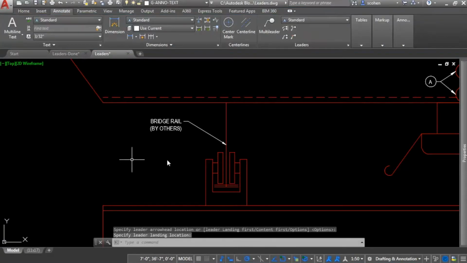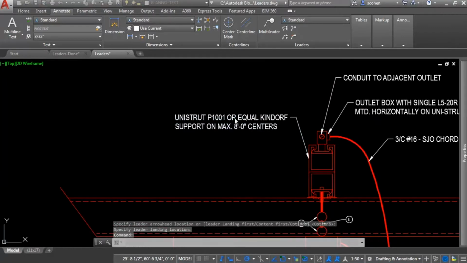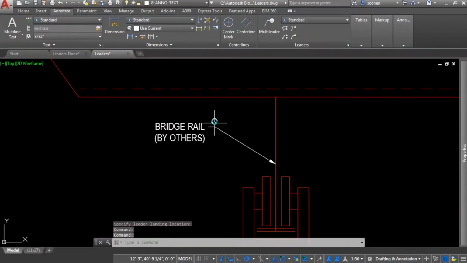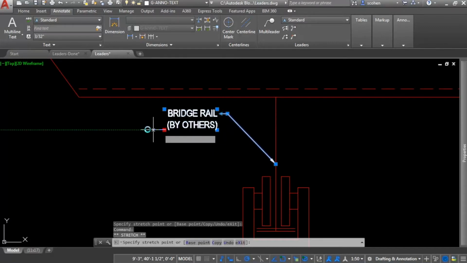Editing leaders couldn't be easier. For instance, if you need to edit the text of a leader, you simply double-click the text and it's just like editing regular AutoCAD text. Another way to modify a leader is to simply select it and then pick any of the convenient grips that appear to adjust your leader.